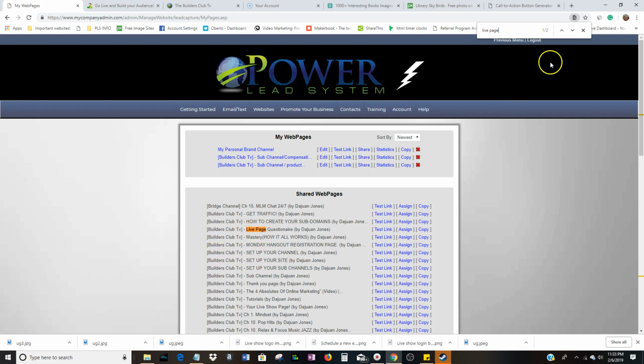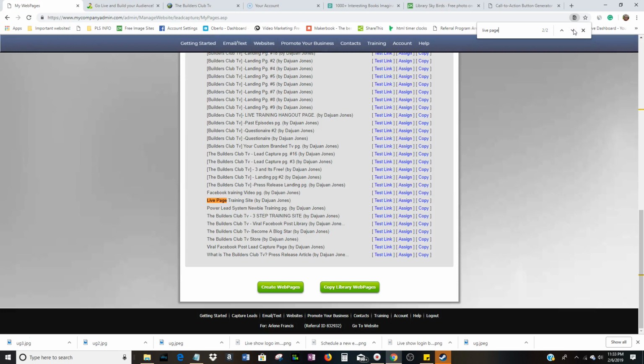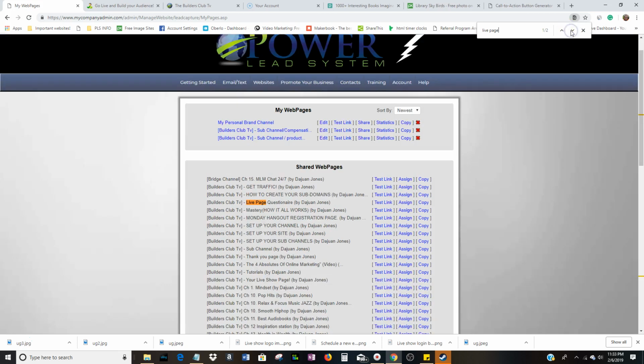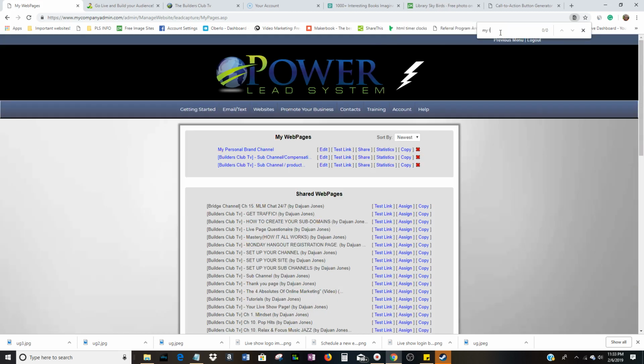You should see some options there, and if you click these arrows, it'll show you all the options. So we see the live page questionnaire that's highlighted. If you go down one, go down another one. Let's see, it's not bringing it up automatically. Let's type in my live. Let's type in mine. Oh, you know what? Let's type in your live. That's what we named it. Here it is right here. See that? So type in your live, okay? And you'll see it right here.